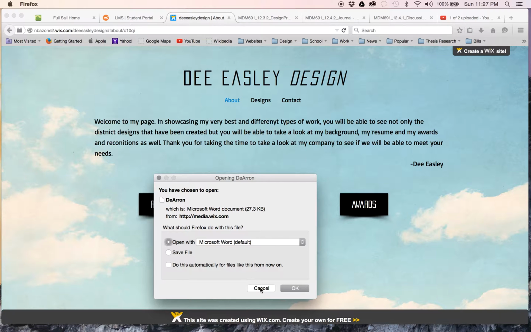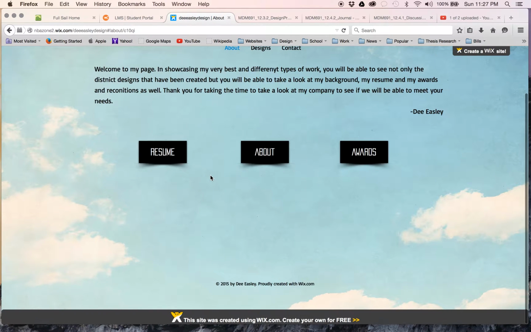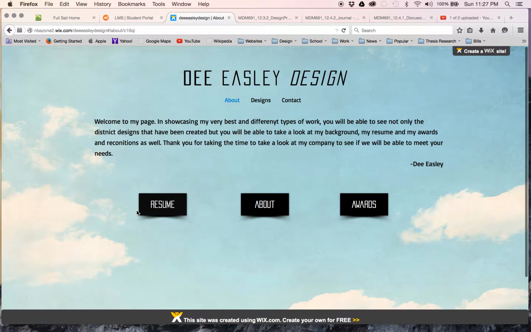So, okay, it's a download. Cancel. I don't want to download that, at the moment anyway. Just as a question, you have About and Awards here. Why not have your CV or your resume under here as well? Also, your navigation is a little bit hard to read underneath. I would suggest maybe changing the color of About and Awards from the black, because it's hard to read, maybe to a lighter tone.